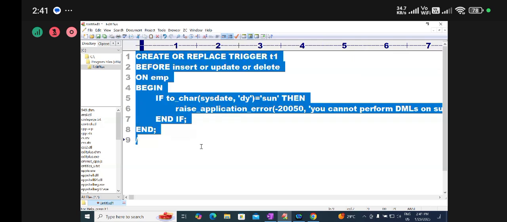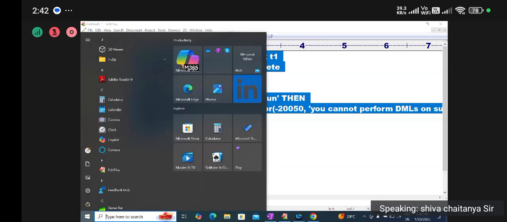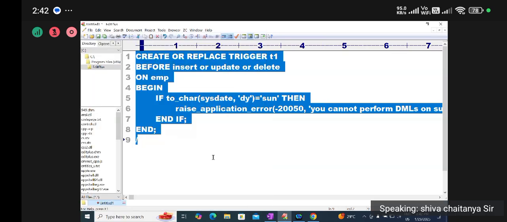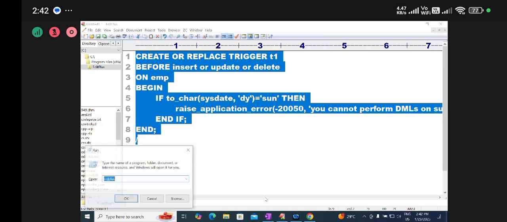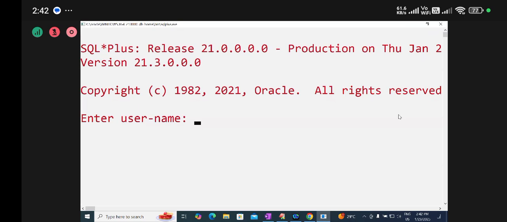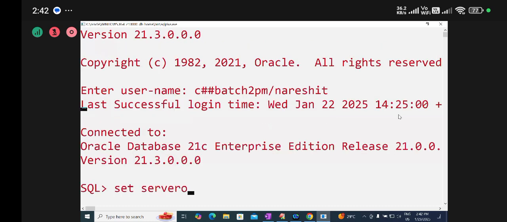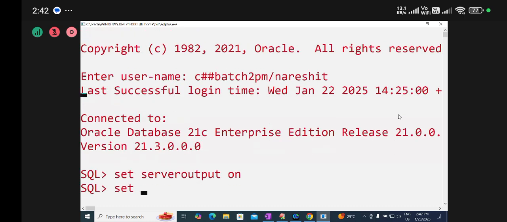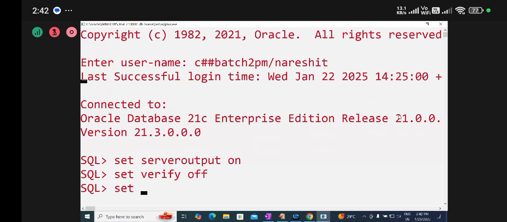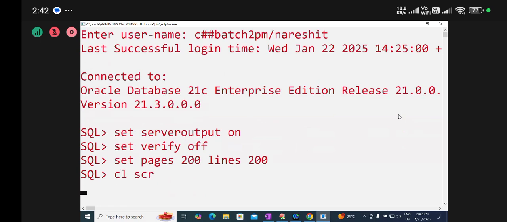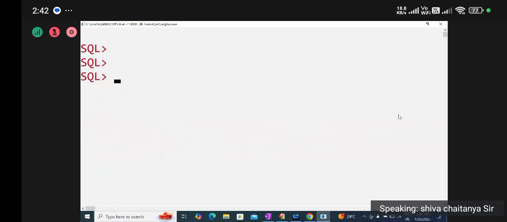Now, just copy this code. I'm logging in as our batch user. Set serveroutput on. Set verify off. Set pagesize and linesize as 200. Clear the screen. Observe now. Till now we didn't create any trigger. First trigger we are creating.